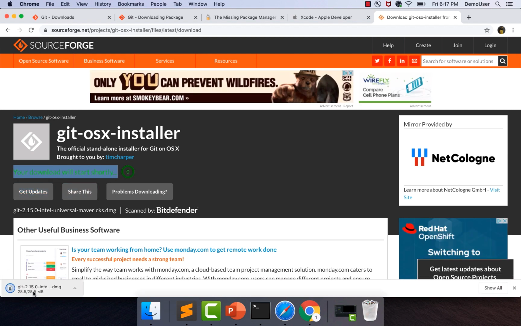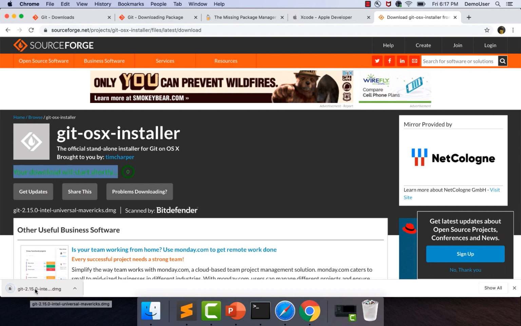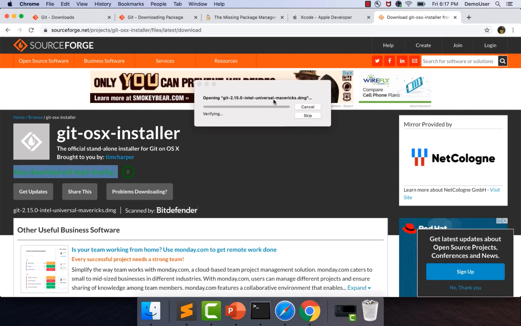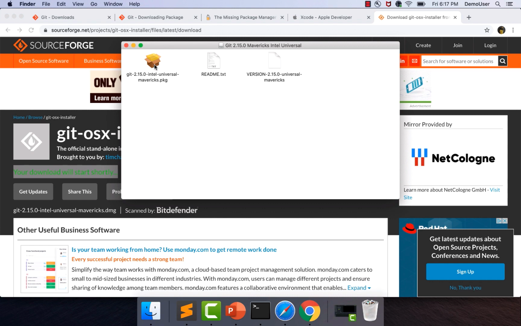And yes, you can see the installer has started downloading, and yes, it is done. You can see it's a .dmg file for Mac. If you click on it and go there, it is extracting the particular installer. Once done, you can directly double click on this and it can be used for installing Git. So this is the third way, where you use the installer to install Git on your macOS.